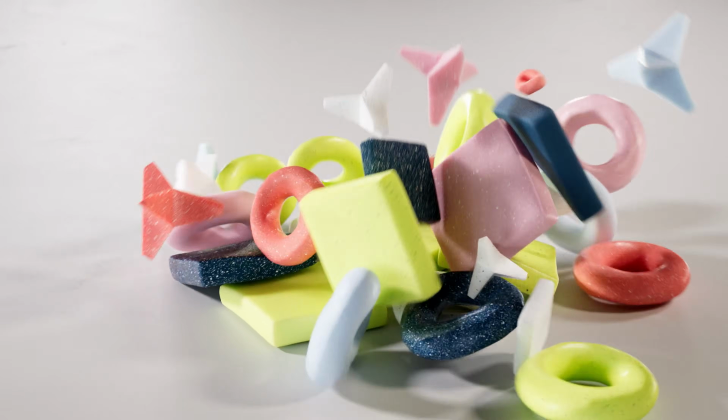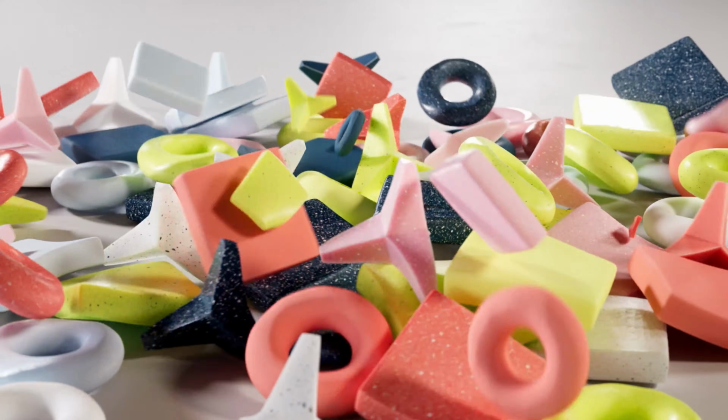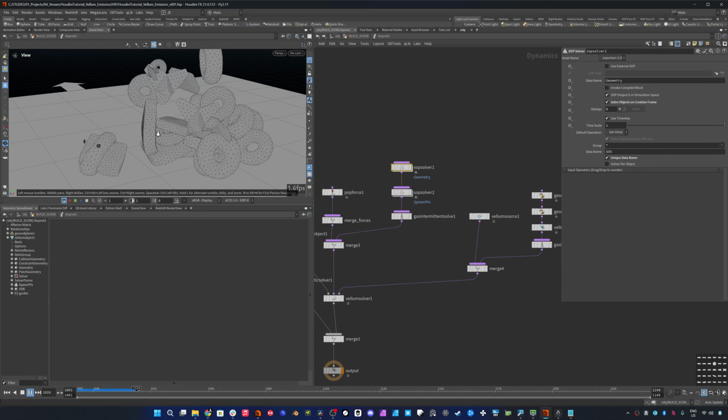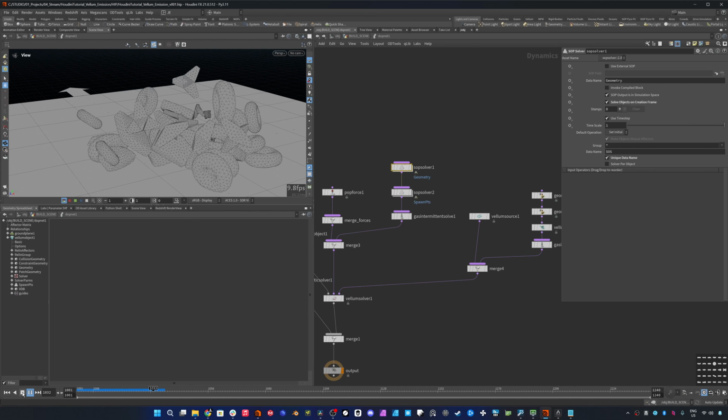Hey everyone, I'm Joachim, and today we're going to create a custom Vellum emission setup that recursively emits soft bodies on simulation time. This video will be split up into two different parts. In the first part we're going to create the actual simulation, and in the second part we're going to do some post-processing to make sure that our sim is ready for render. There's lots of topics to cover in this one, so let's dive right in.